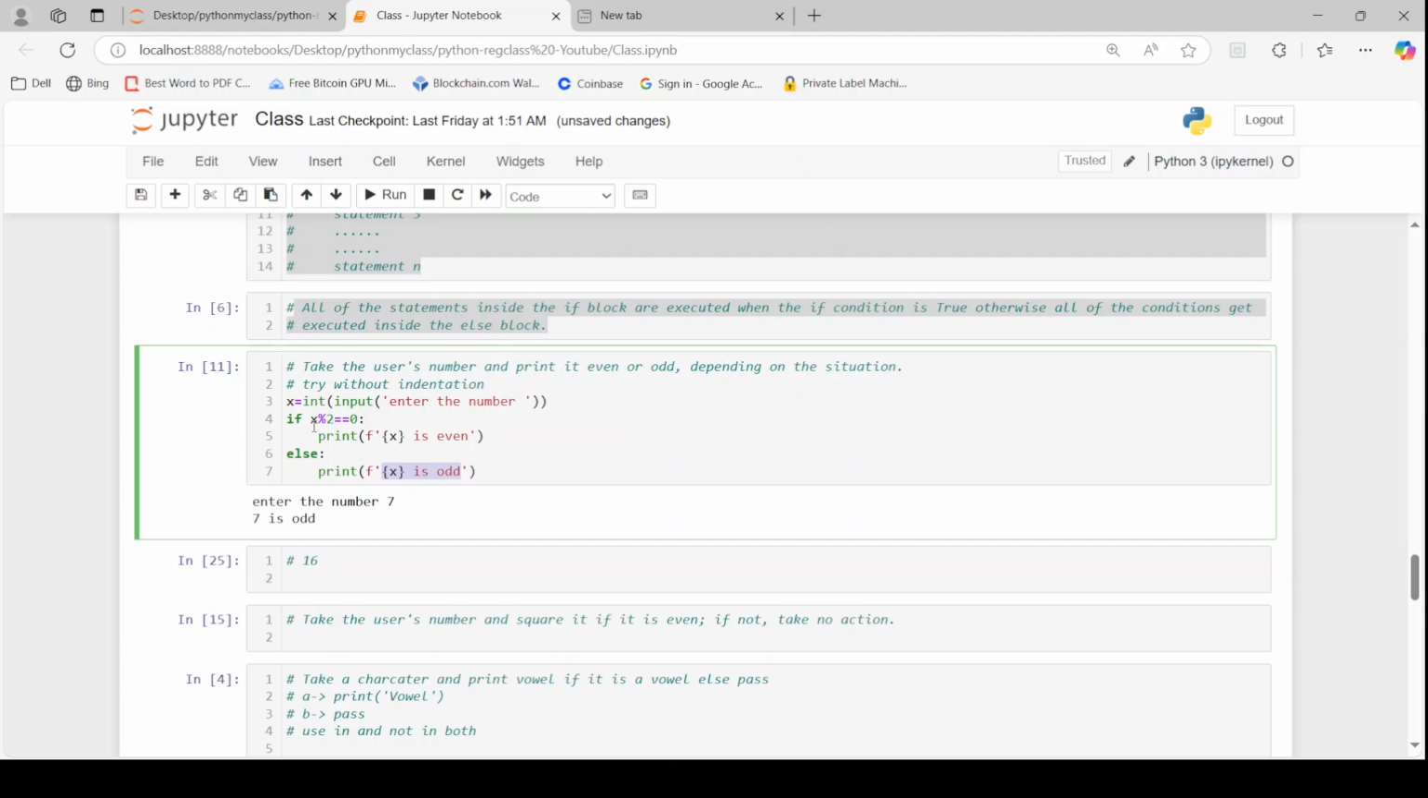Why? Because suppose 7 comes up here. 7 modulo 2. The remainder will be 1, because 7 is not completely divisible by 2. So 1 equal to 0? No. So Python won't go to line number 5. It will skip line number 5, go to else, and execute whatever is present inside else. Here the print statement will be executed. What does it print? x is odd. x is nothing but 7, so instead of x you will get the value 7. So 7 is odd. Okay.